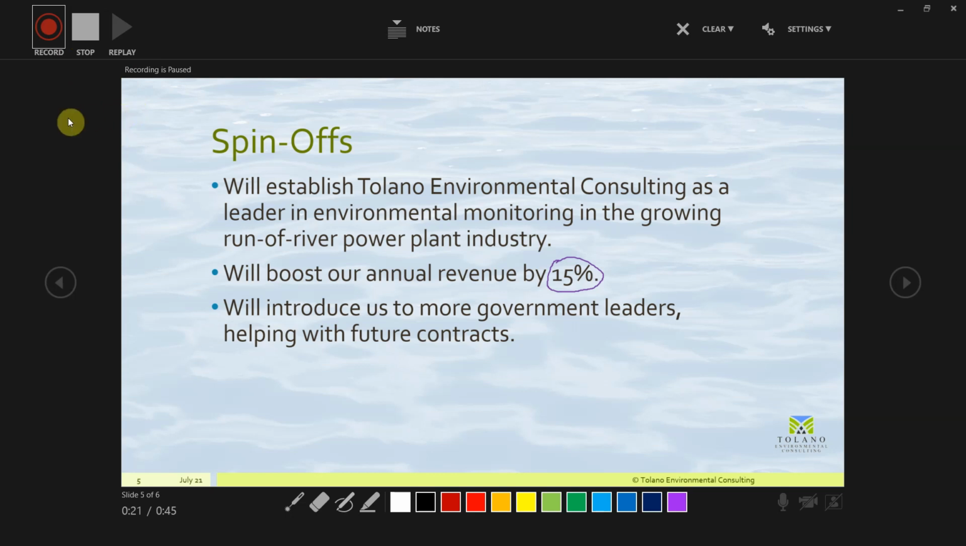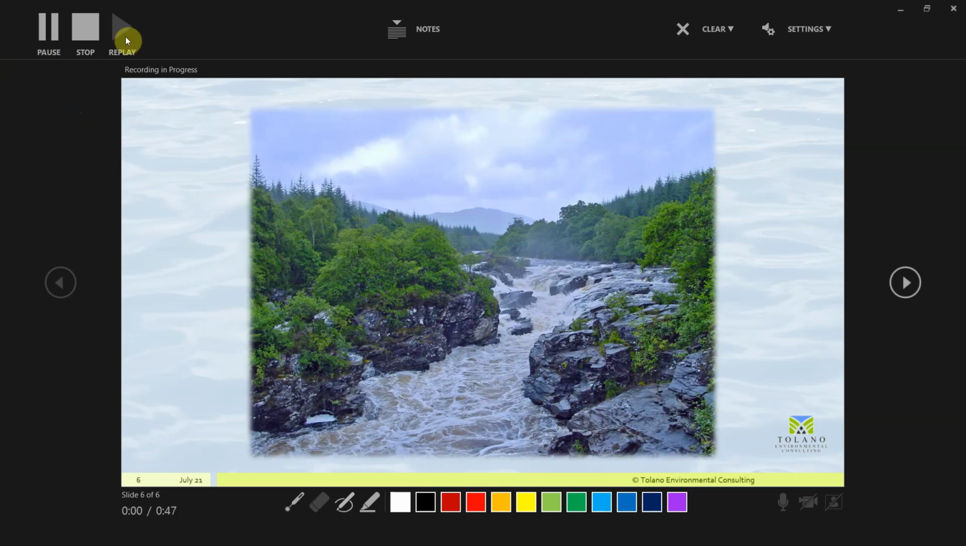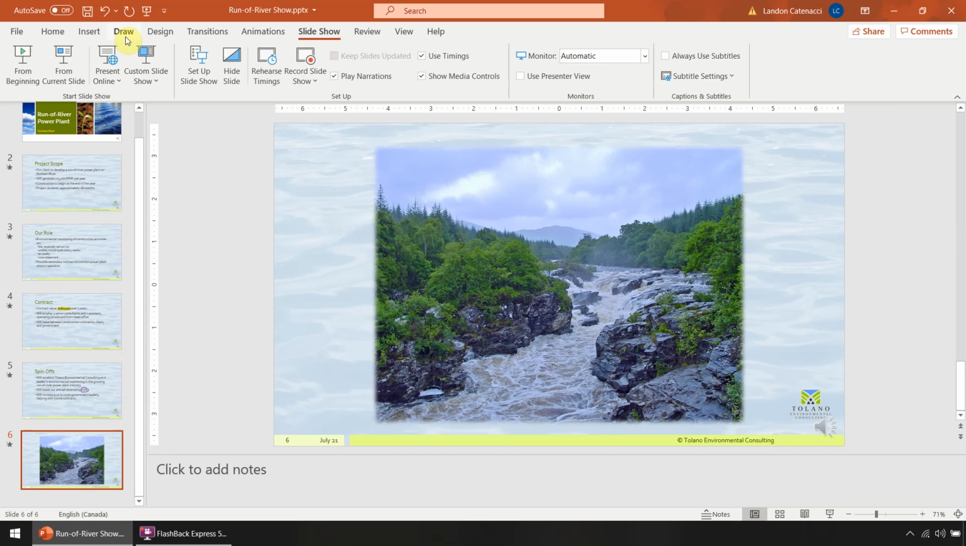Okay, so we'll continue by clicking on record, and we'll just advance through the remaining slides, and of course when we get to the very end of the slideshow, it will just stop on its own. Let's go to the slideshow tab, and in the setup group, we're going to make sure that we are playing narrations, and that means that the audio input will actually be included when we play this presentation back. And we're also going to check off use timings as well. So the timings that we used when we were recording just now will also apply.